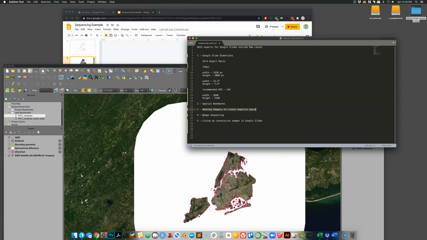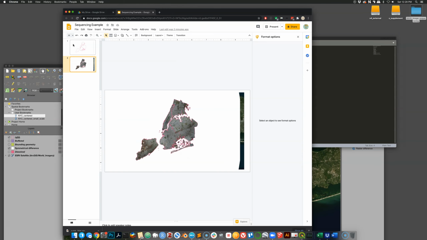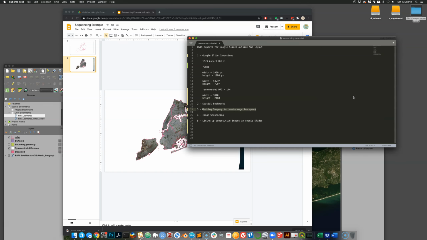We also did image sequencing, so we're going from one image to another image and sequencing so that the base map scale and position stays the same. And then we're lining those up for consecutive slides within Google Slides.